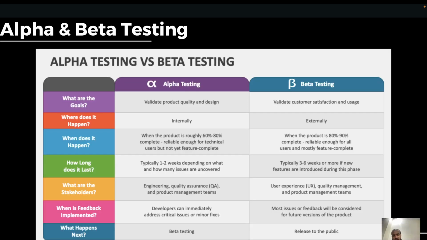So you have alpha testing and beta testing. As part of alpha testing, we are basically validating the product quality and design. In beta testing, we want to check for customer satisfaction and usage. Alpha testing happens internally, beta testing happens externally. And when does it happen? When the product is roughly 60 to 80% complete, it's relevant for the technical users, but not for feature complete. So they may be feature ready, but they may not be functionally ready.